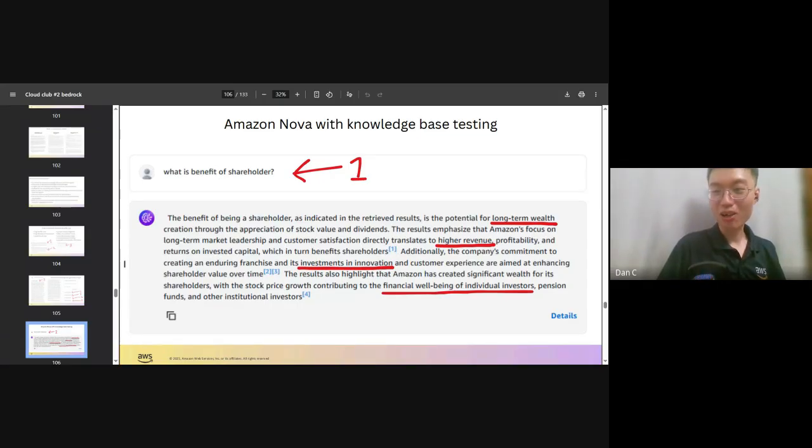And the answer is that it will provide long-term wealth creation through the stock value, and it could protect the shareholder through higher revenue. And Amazon will invest in innovation and the customer experience to enhance the shareholder value. Last but not least, Amazon focuses on the financial well-being of individual investors. The outcome is perfect because it captures the important concepts from the shareholder letter in the PDF file.